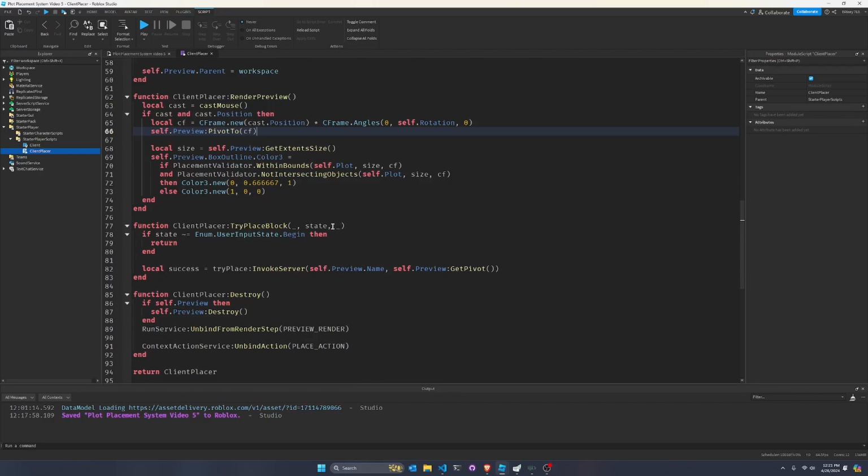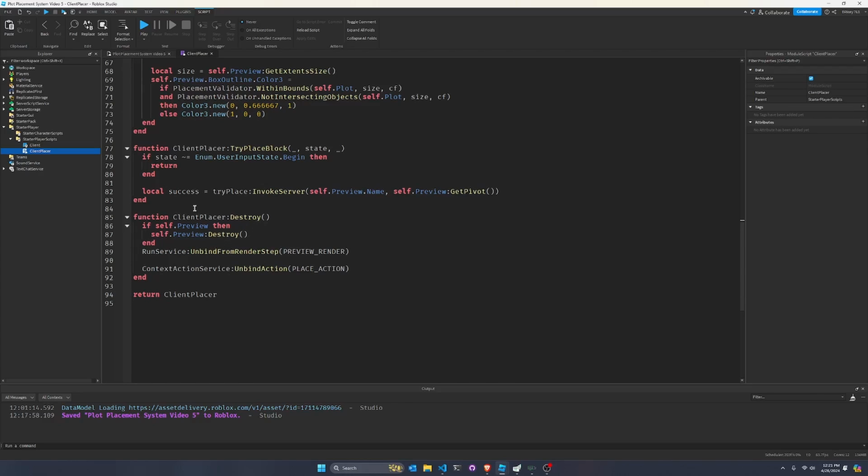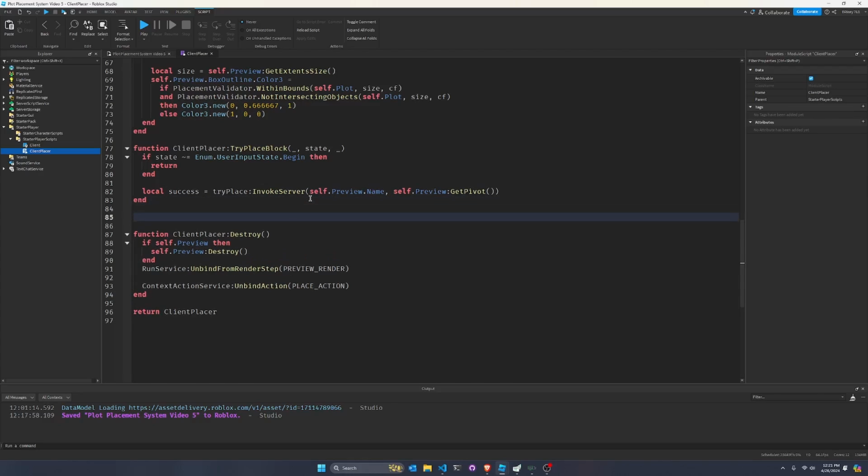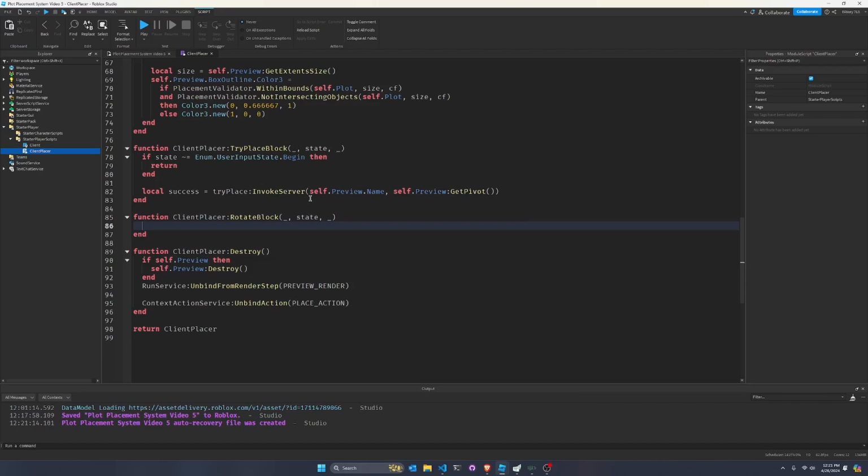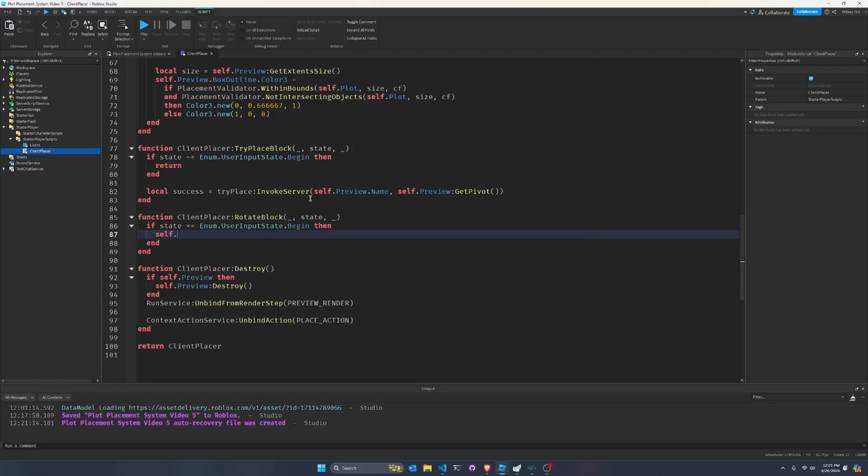But obviously we need a method to actually rotate it. So right below our try place block, we're going to create a function, client placer, rotate block, and this will take in just the state, and whatever. We're using the underscores again just to say we don't care about that parameter. And then we're going to do if state equals Enum.UserInputState.Begin, then we're going to do self.rotation plus equals math.pi.